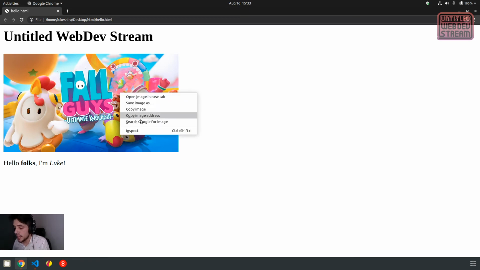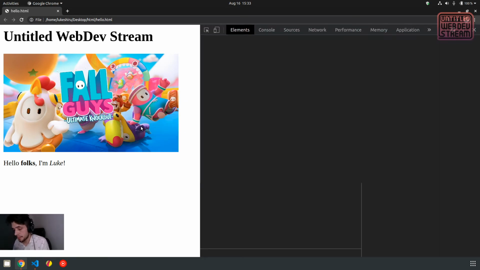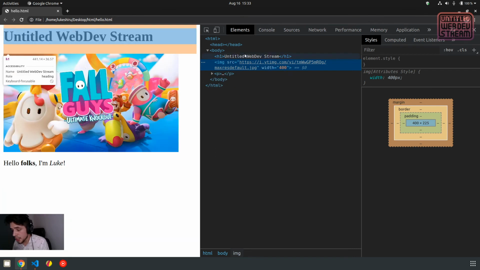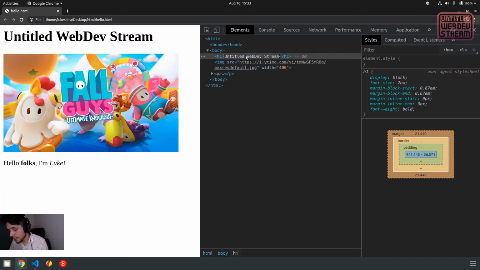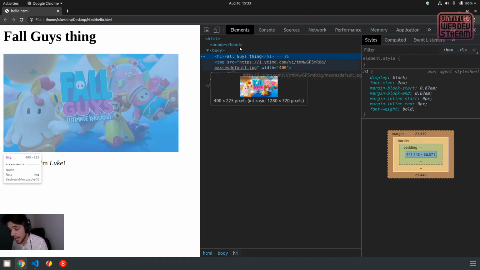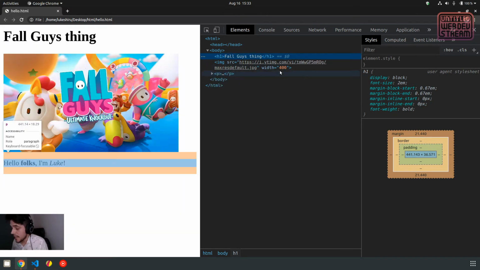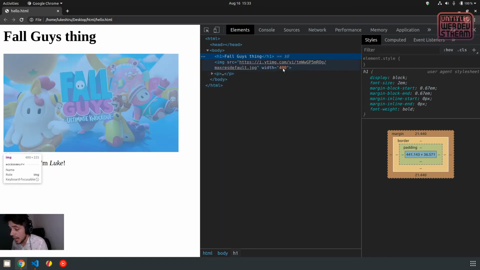So if we inspect in here, the same way I showed you before, you can double click in here and edit the text to say, for example, this should be called full guys thing, I don't know. The same way you can edit a title, for example, or a text, you can also edit attributes.